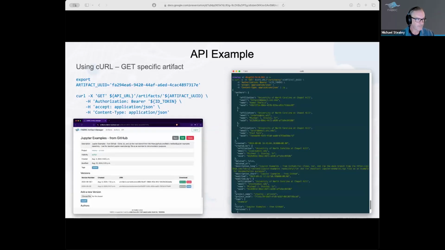So from that blob, say we pulled out a specific artifact. In this case, the one that's referenced by Jupyter examples here. And we export that into the environment as an artifact UUID. So we can then interrogate that API backend again using the artifact UUID at the end of the artifacts endpoint, again providing the bearer token.